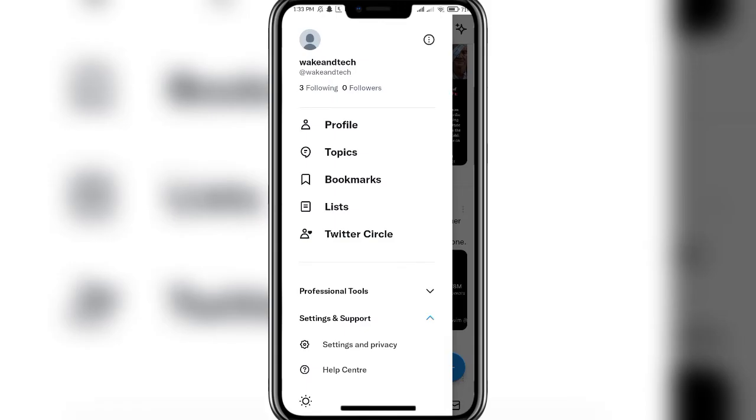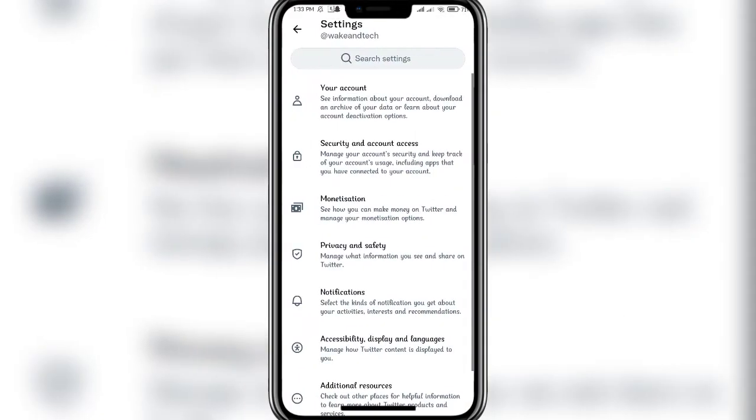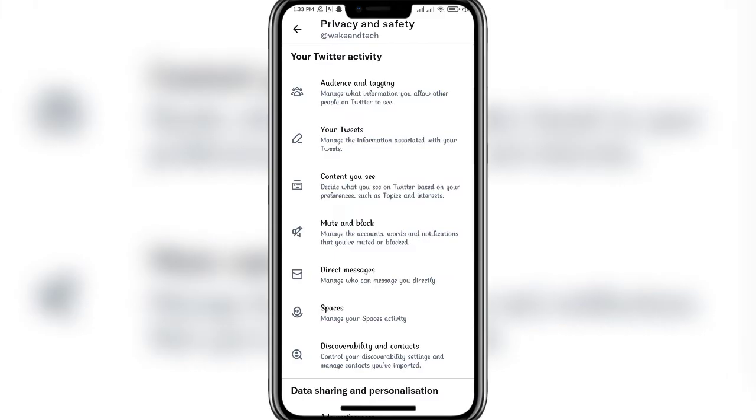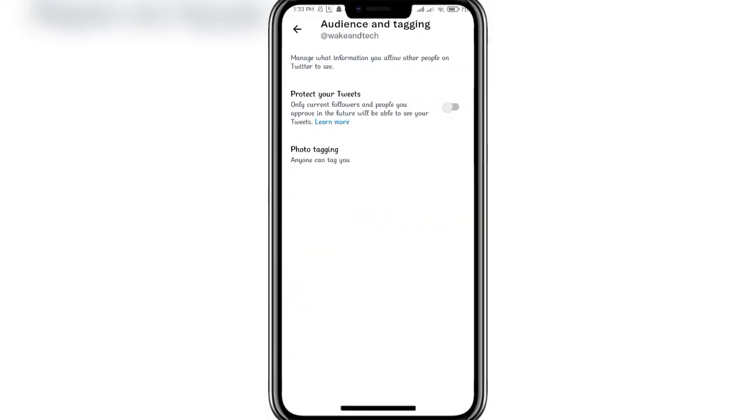Click on settings and privacy and then this tab should open up. Here you'll find privacy and safety in the fourth option. Tap on it and it will direct you to this page. Here click on audience and tagging which is in the first option and then it will direct you to this page. You'll find protected tweets here.